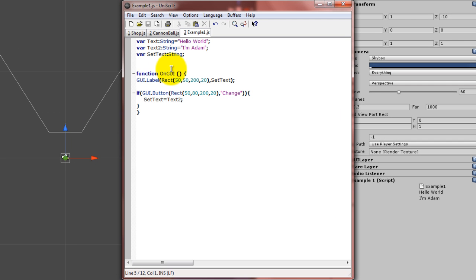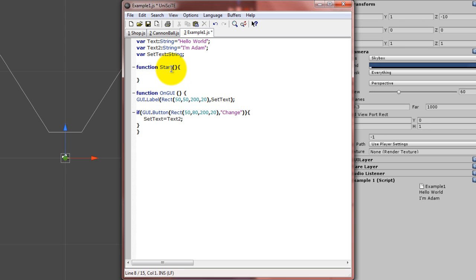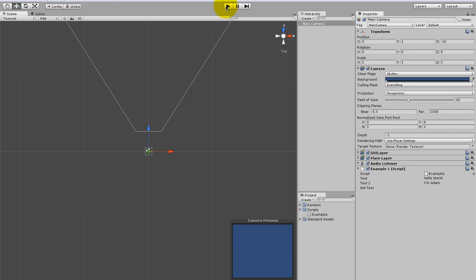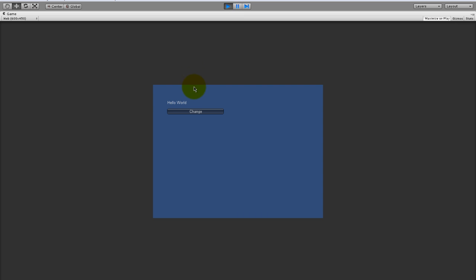Now, we have to do one more thing before we can get that to work. We have to go function start. This is another built-in function in Unity. It's the starting function, meaning it's called when you first start the scene, or the game, in this matter. So it does itself before it does anything else. So I'm going to say, alright, when I start the game, I want set text to equal text. So when the game starts, we're going to make this word here equal to hello world. So now if I hit play, hello world, change, I'm Adam.